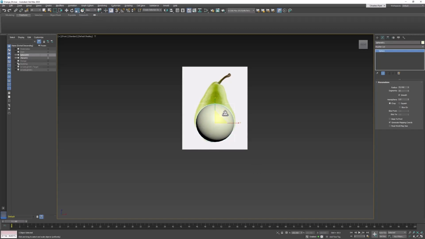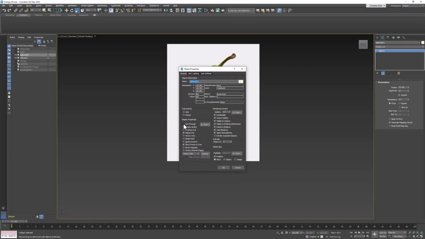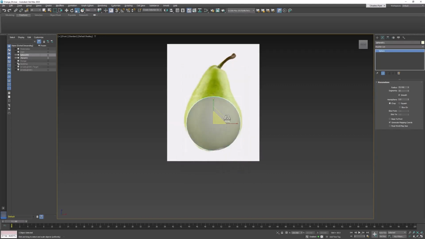And by the way, it might help to see through our geometry so we can see the reference images as we're modeling. If you want to do that, right click, go to Object Properties, and select See Through. And now we can see the image through there. Let's turn on Edged Faces. And let's see if we can work with fewer segments here. Let's change the segments to 16, because we can always smooth it.